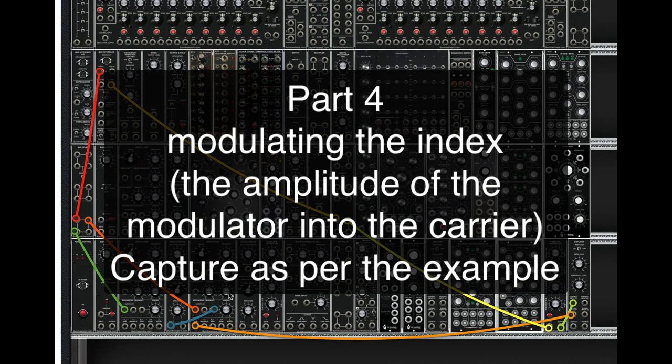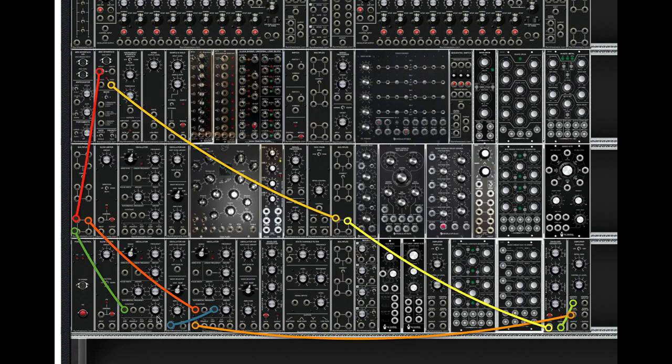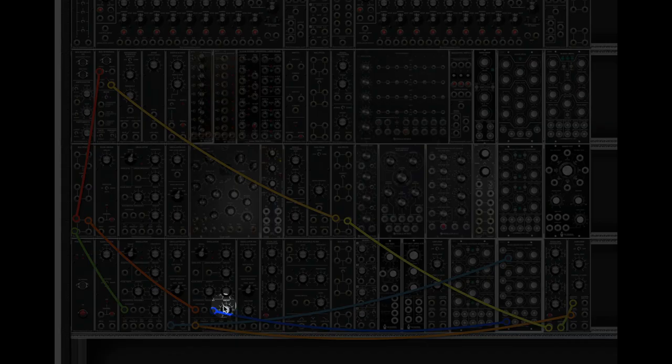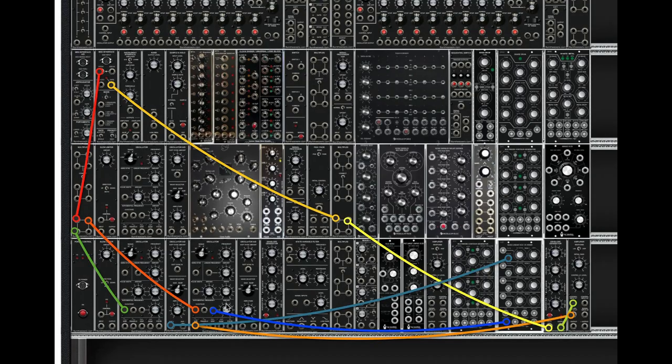For part 4, we want an envelope generator to control the amplitude of the modulator. So of course we need a VCA for that. Take this cable and plug it into the input of a VCA, like this one. Take the output of the VCA back into the exponential input of the carrier. You're going to want to have your exponential all the way up.